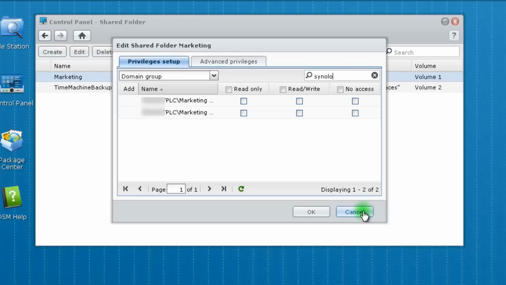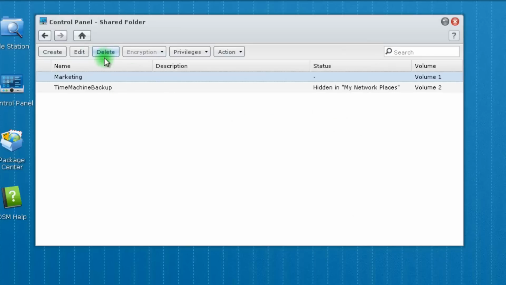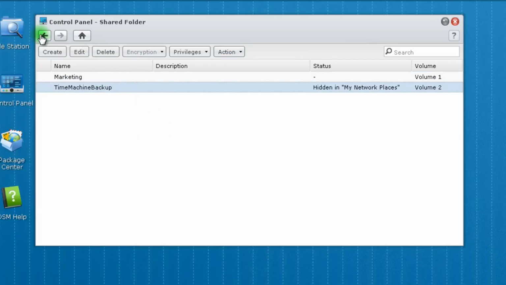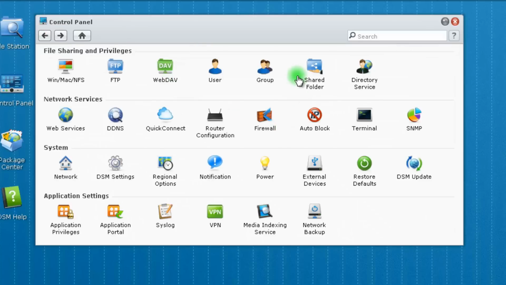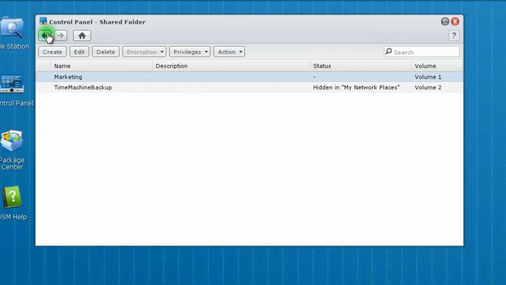So I'm just going to come out of this, and then let's go and have a look at some of the options. You can enter your recycle bins. If I go back, so that was the group. Rather, the shared folders? Yes, it was shared folders.